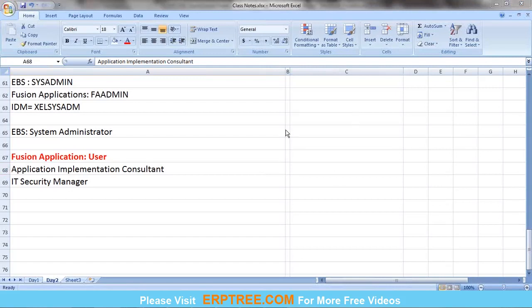IT security manager role gives the access to middleware tools. Yes, the same, just through IT security manager. Okay, through IT security manager, it will give you access to, you can say, IDM related access, where you can do user creation and other objects.